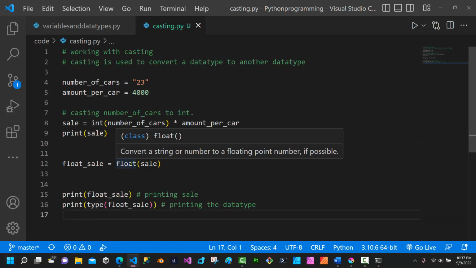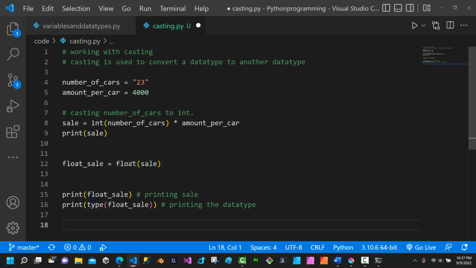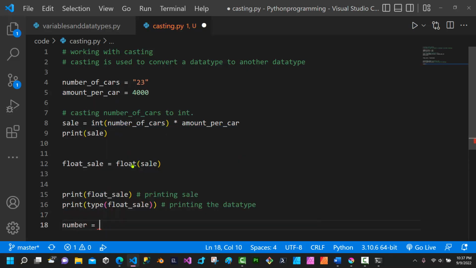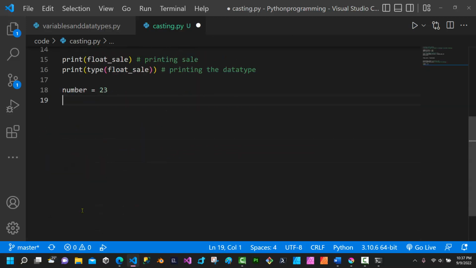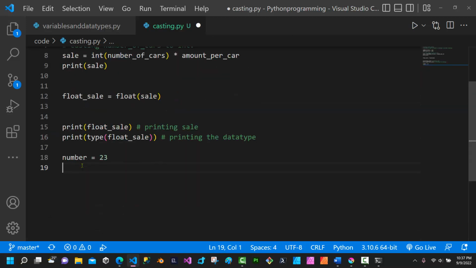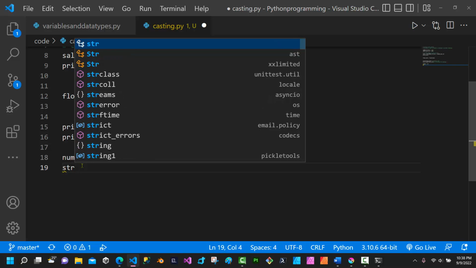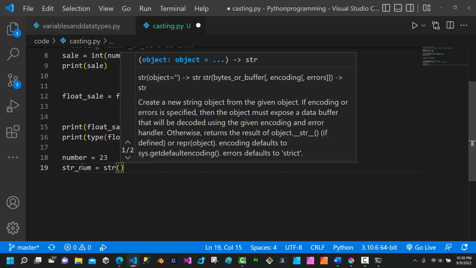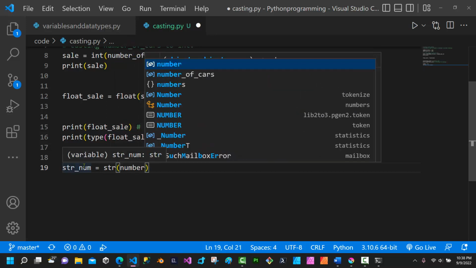And what we can even do is to convert it back to a string using an str method. For instance, if I have a number and that number is 23, if I wanted to convert the number 23 to a string, I'll just say str underscore num to represent string number, which is going to equal to str, and I'll just say number.